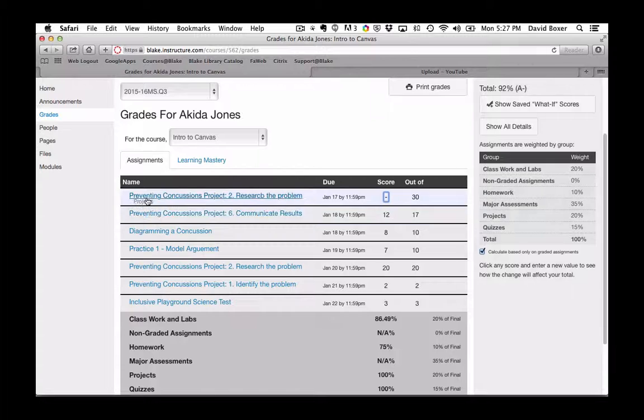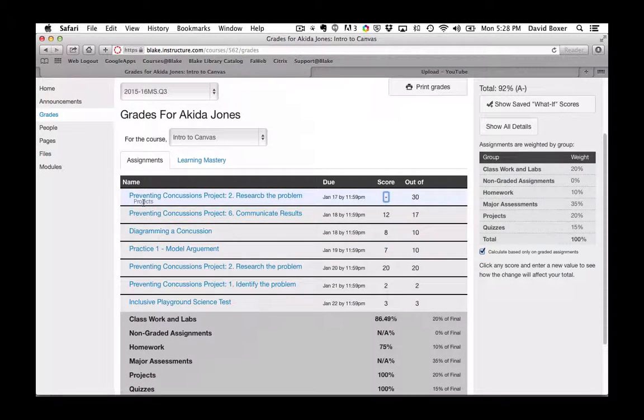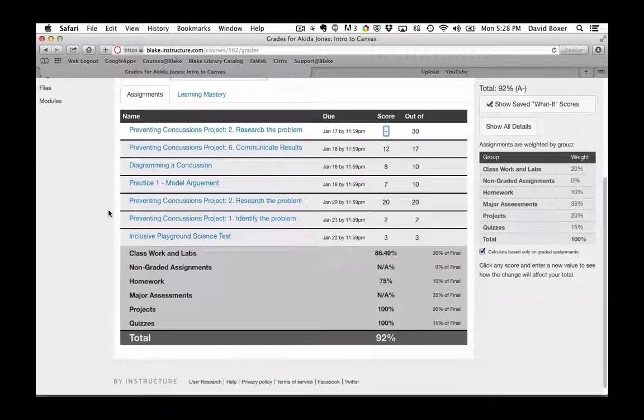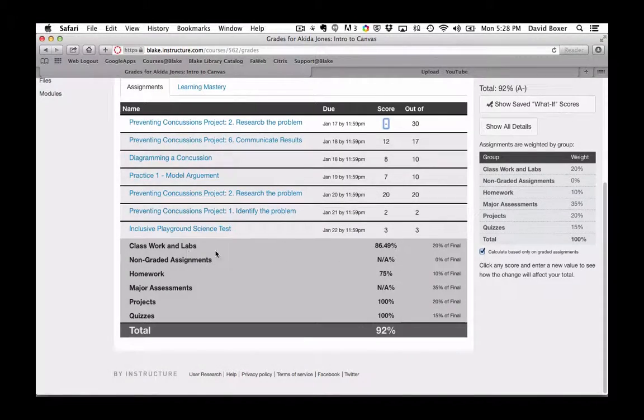So for example, we can see this Preventing Concussions Project 2 Research the Problem is part of the projects group. As I scroll down as a student, I also notice that all of the assignment groups will show not only my current score in that assignment group, but also what percentage of that is weighted in the grade itself. And I can see that over here as well.